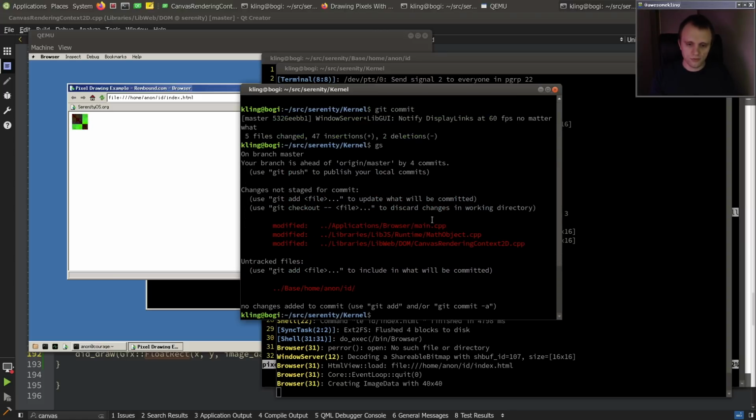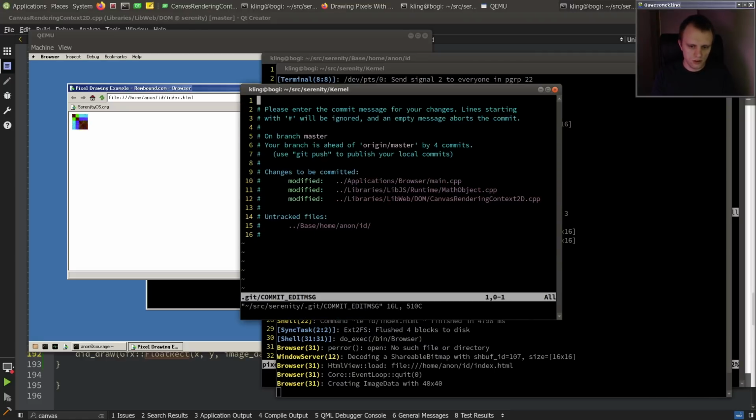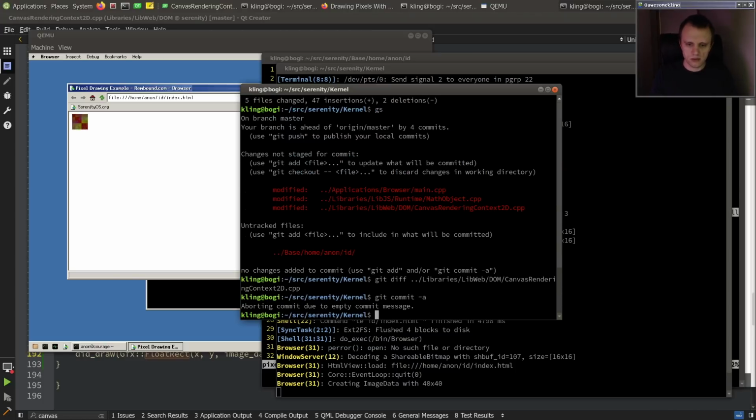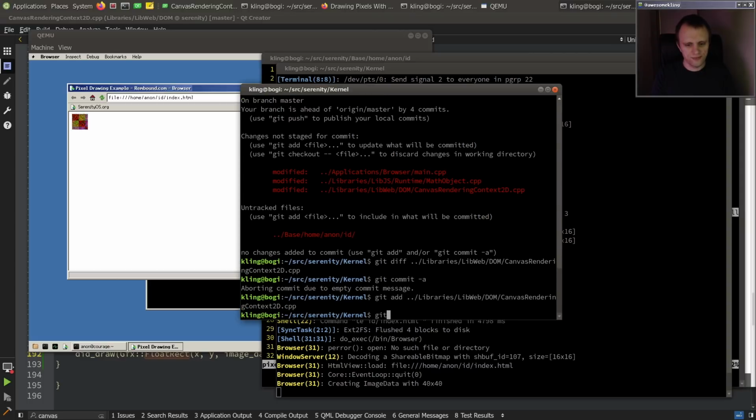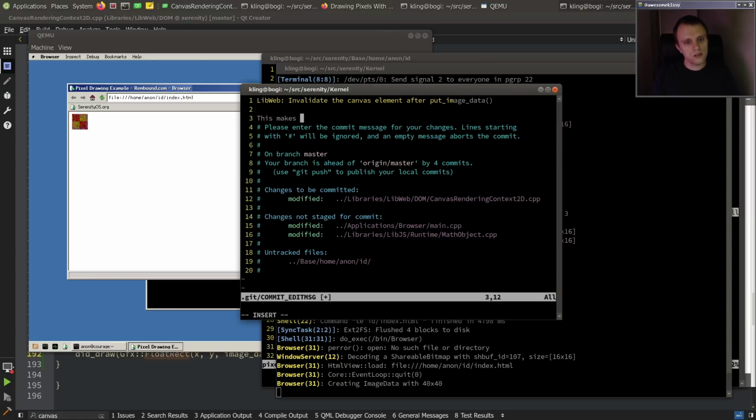Okay. And then that invalidation fixed finally. LibWeb. Wait a minute, I don't want to commit all of this. Git commit LibWeb: actually invalidate the canvas element after putImageData. This makes sure we repaint it right away so we can see the changes.